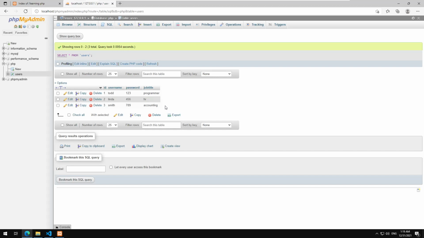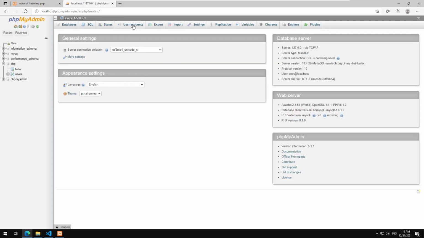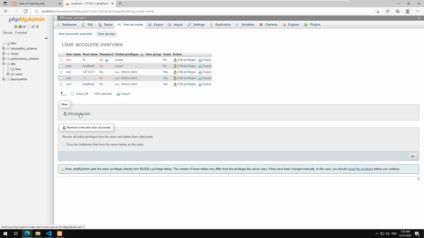Very straightforward. Now this is all good and great, and what we want next is to see if we could connect to the database using PHP. To do so, we need a user. PHP needs to know an account that will be connecting to the database. So let's go to server here and go to user accounts. I will add a new user account.